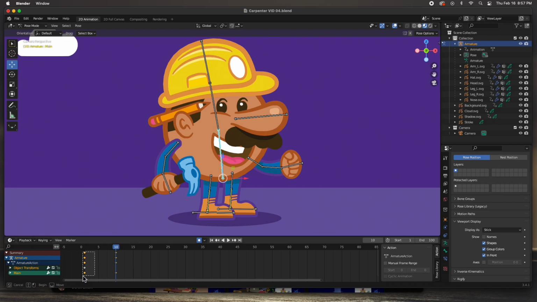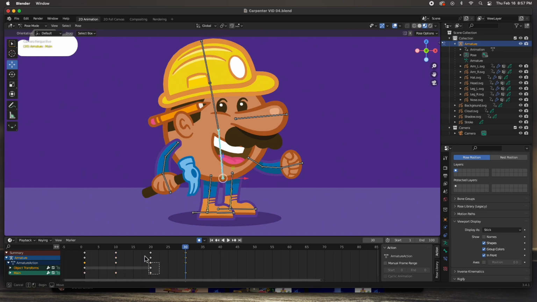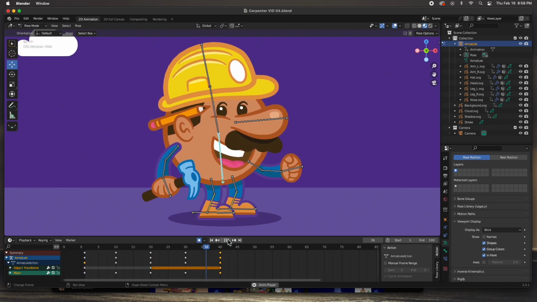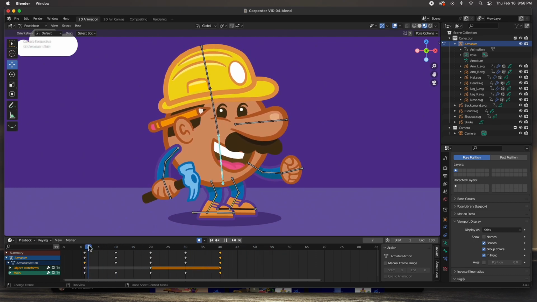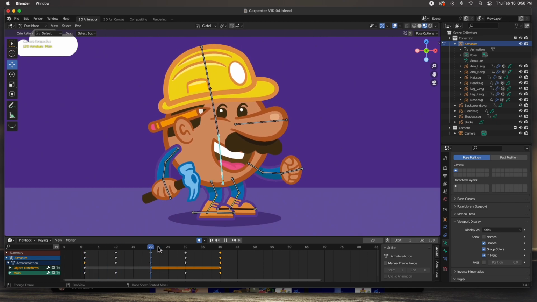And then we could just select these, copy, and paste them on 20. Grab these, copy, paste them on 30, and then grab these again, copy, and paste them on 40. And so you can see that he's just going up and down. Up, down, up, down. Down, up, down, up, down. All right, cool. That's the first step.